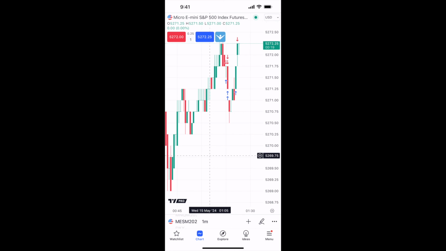And this is really an introduction to using the TradingView mobile app. Again, we're very excited to roll this out. This is now available with AMP Futures. Hopefully this video will get you started and get you acquainted with the software very quickly.